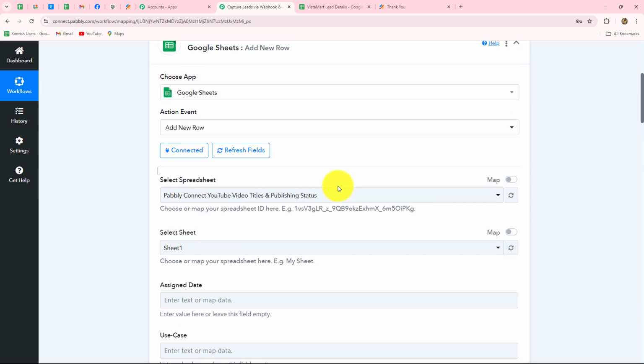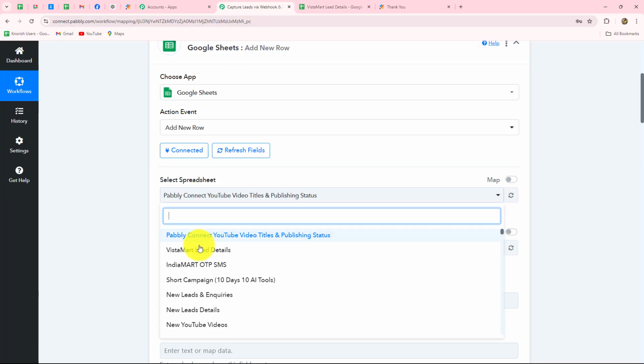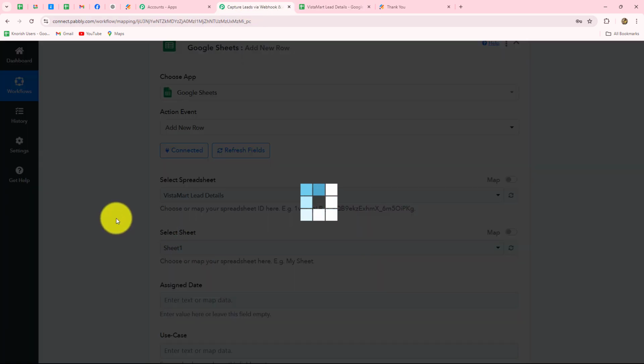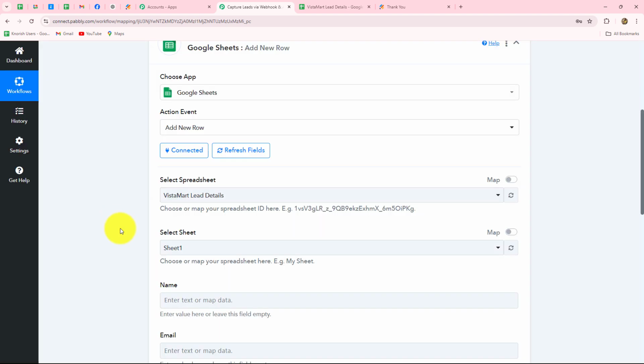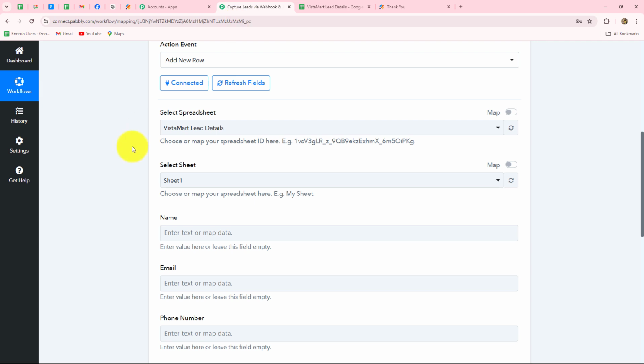So to create a record inside Google Sheets, first of all we have to build the connection between this spreadsheet and Pabbly Connect. So the name of my spreadsheet is Vistamart Lead Details. I'm going to select the same from the drop down, Vistamart Leads Details. Alright, then here we have to select the sheet name which is already selected, as you can see, because I only have one sheet over here currently. We are going to move forward.